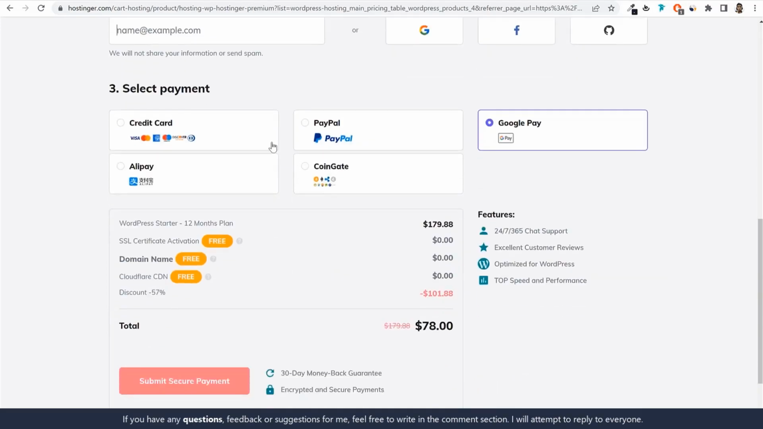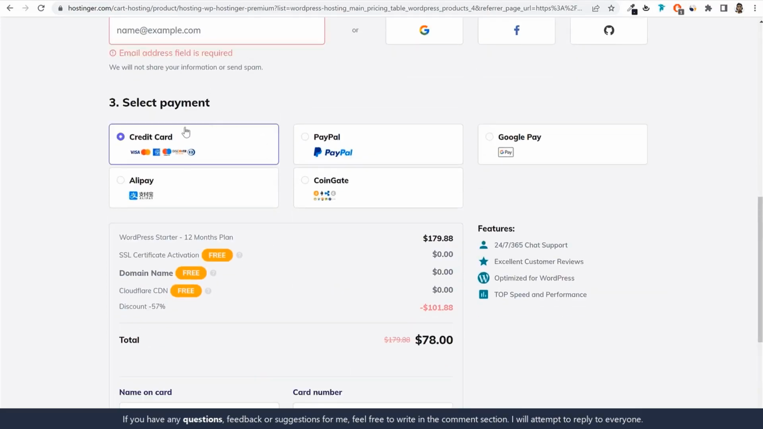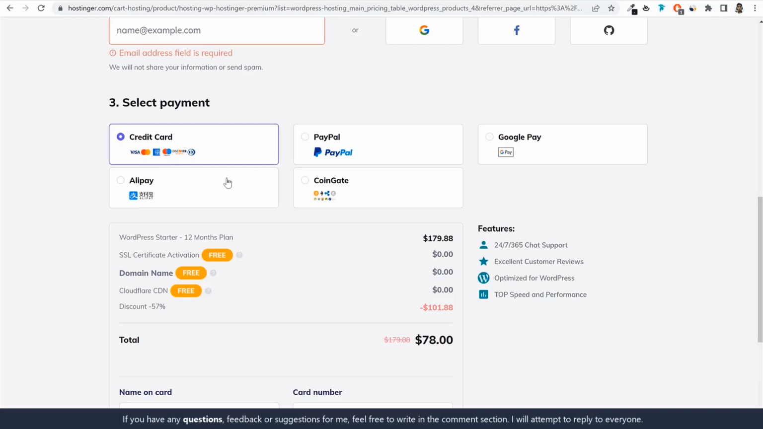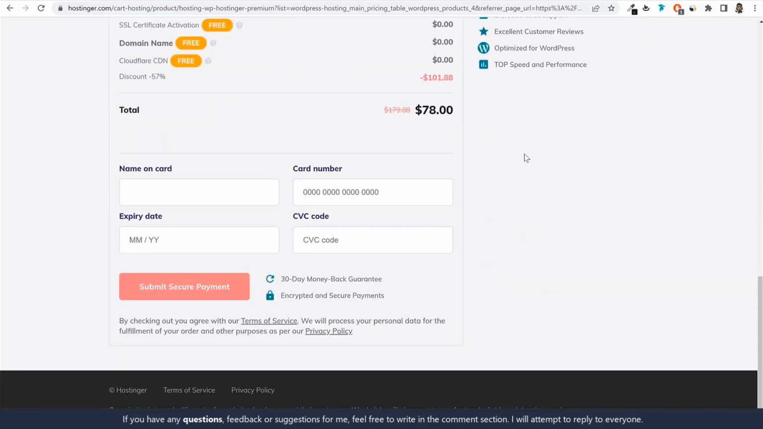Then if you scroll down, you can select the payment method. So if you want to make payment through credit card, debit card, PayPal, Google Pay, Alipay, CoinGate. If you're watching this video from India, you will get even more payment gateway options. For example, you will get Paytm, Razorpay, UPI payment, many different payment options. Similarly, if you're watching this video from some other country, you will get payment options which are accepted in your country. So this is another great thing about Hostinger, because this is a multinational brand. It is available in many different countries. So whatever payment option you want to select, just select that. Now once you do this, just go to the bottom and click on submit secure payment and make the payment.